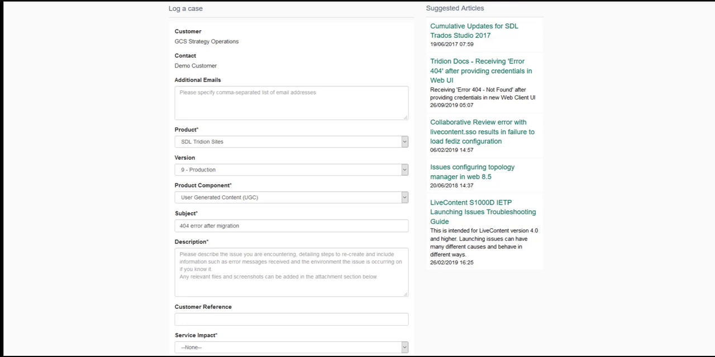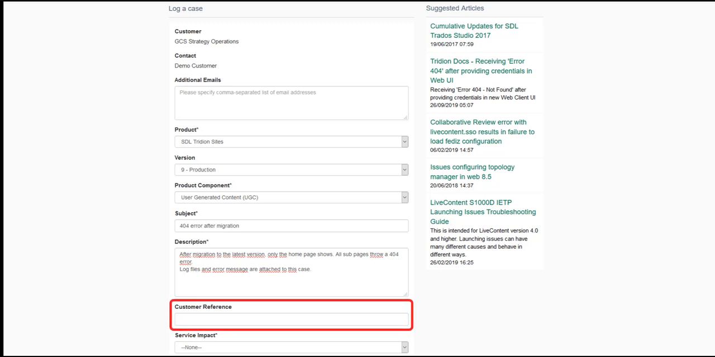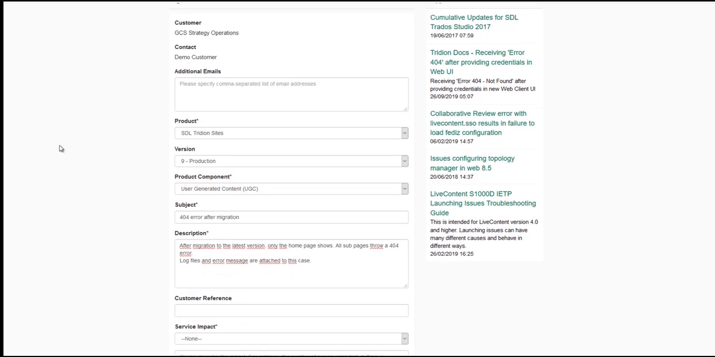If this is not the case, you can continue submitting your form by providing a description with as much detail as possible. Include the steps to reproduce any error messages you encountered, the operating system you are working on, and any other relevant details that could help us to diagnose the problem. The customer reference field is an optional field. You may, for instance, insert internal system tracking numbers here.